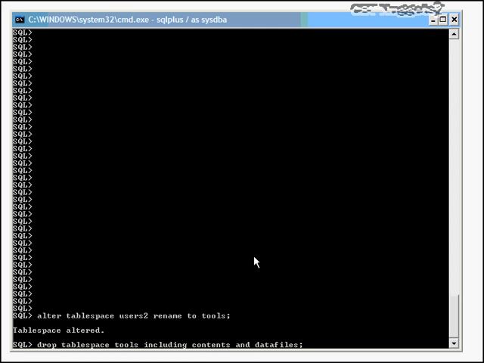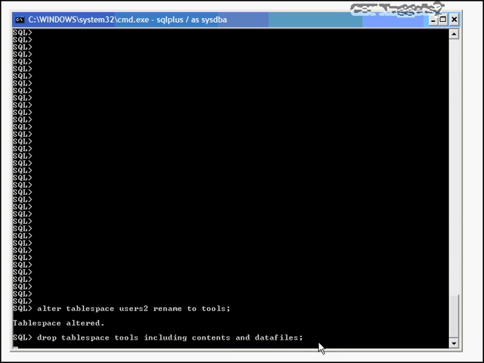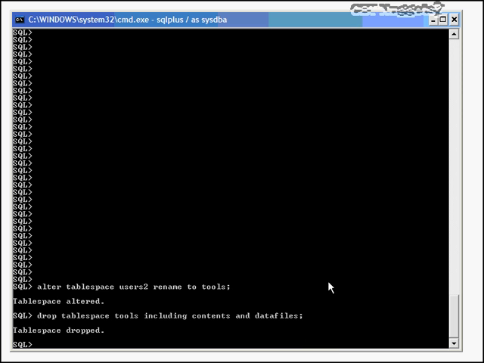Dropping a tablespace is really easy too. You just say drop tablespace, give it the name, and an optional clause, including contents and data files. Now, if you leave that clause off and your tablespace contains any objects, then you'll get an error. By specifying this clause, it's going to drop all the objects in there, and it's also going to remove the data files on the operating system level. Okay, so we just dropped the tablespace.